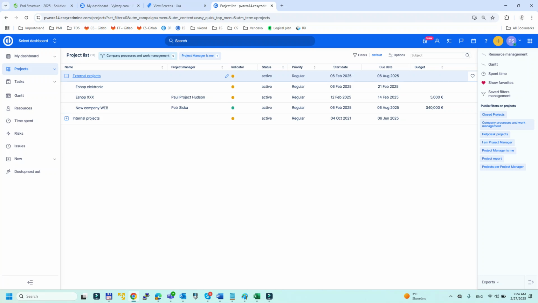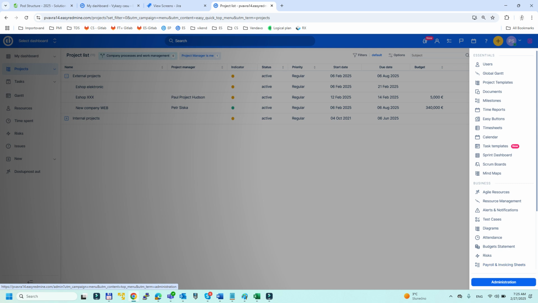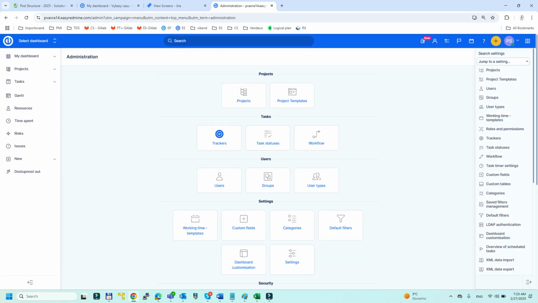How do workflows work within the Easyredmine system? In order to specify, for example, a transition for a specific issue type, for a very specific type of task, we have to go to the administration, and then we have these three sections related to the task settings.